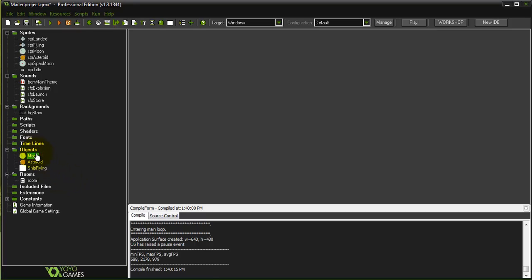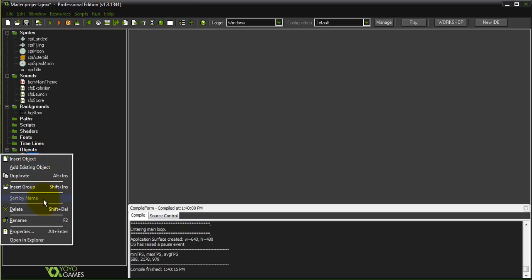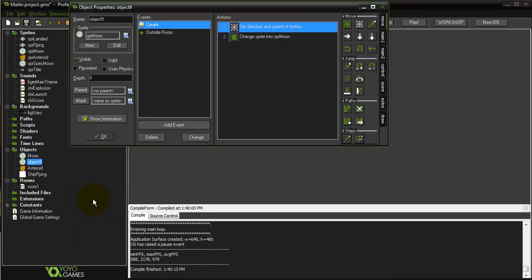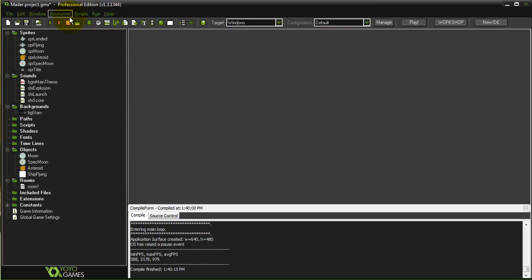Now it's effectively identical to a moon as far as its own behavior goes. So I am going to duplicate the moon, and I am going to just simply change its sprite and update its name. This is a spec moon, and I'm done.